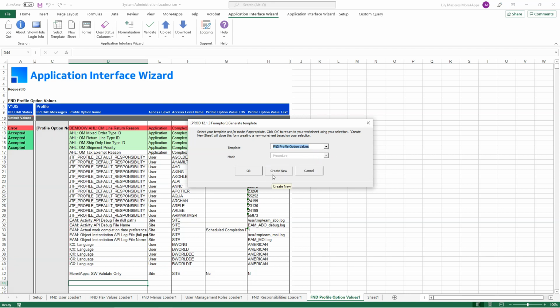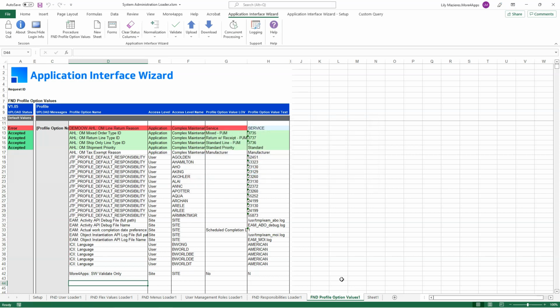This template has to be imported on Application Interface Wizard first, using the Setup ribbon. You can then generate a new tab with this template or click OK if you already have a tab with the template here. The sections available in this template are very similar to what you can find in the corresponding Oracle form, and the light gray columns will provide some feedback after upload in Oracle.